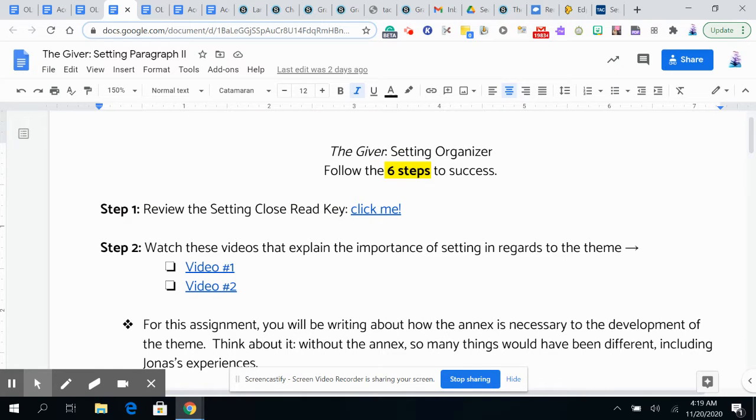Okay, so we're going to review the 6 steps to success for writing this setting paragraph. This paragraph is part of a bigger essay, but we decided to break it into pieces and steps so it'd be more manageable. If you were really writing this essay, you'd probably already have an introductory paragraph, and that introductory paragraph would have a thesis that argues that setting and characterization develop theme in The Giver.